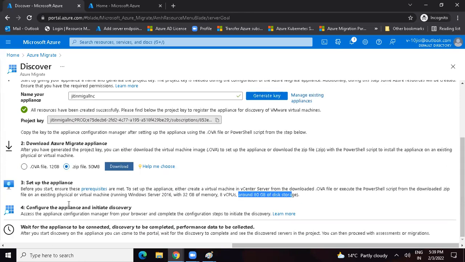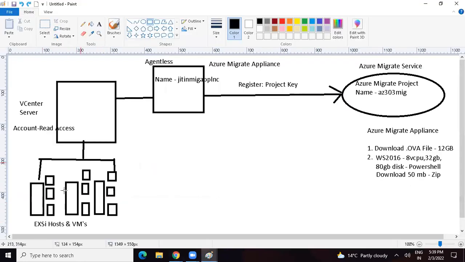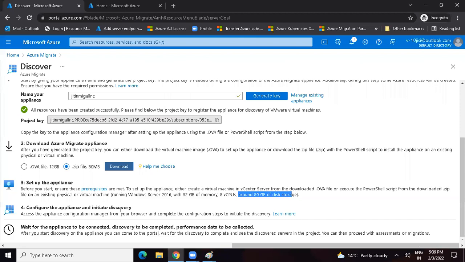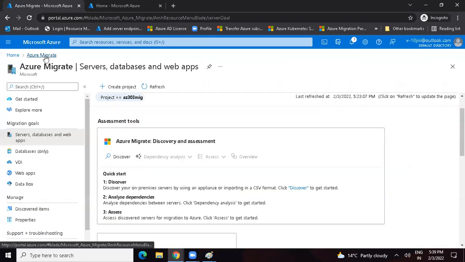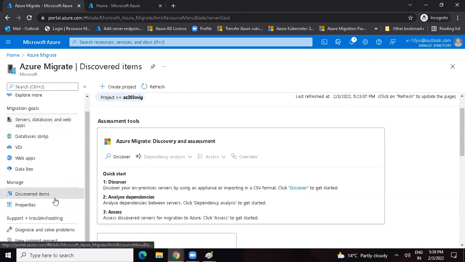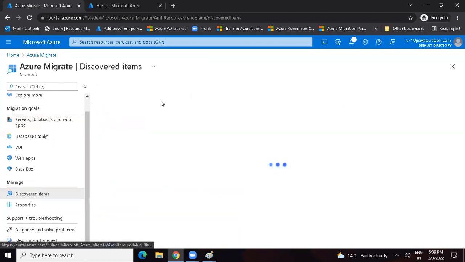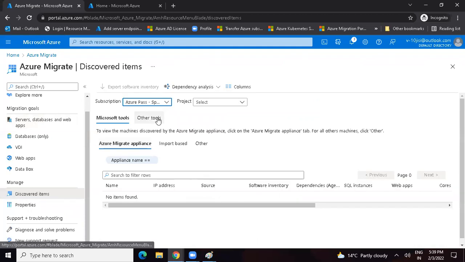Then, using an account which has read access on these machines, you can initiate the discovery. Once the discovery is done, if you go to your Azure Migrate project, on the left-hand side, you can see something called discovered items. Here you would be able to see all the machines that you have discovered.